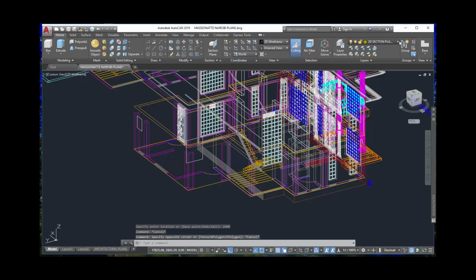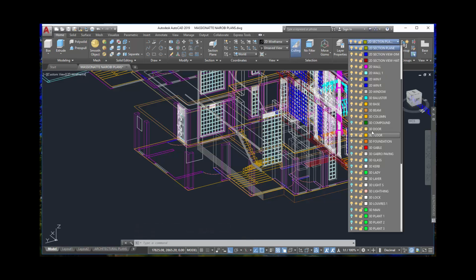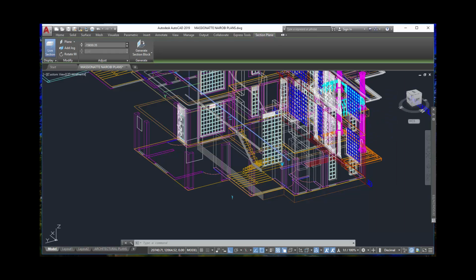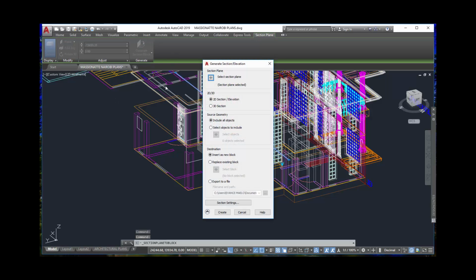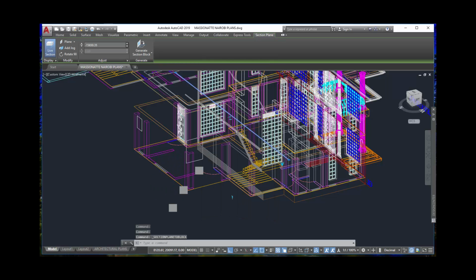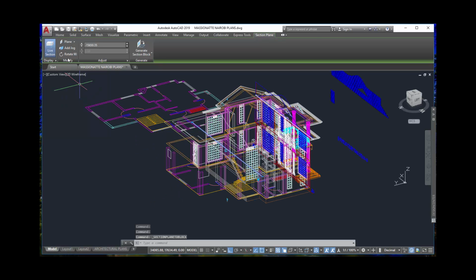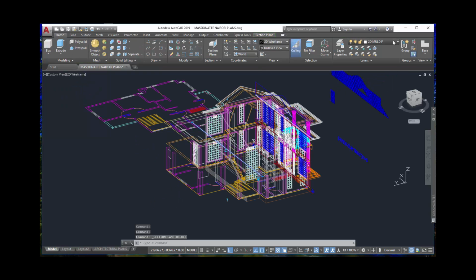Now I'll make the 2D section elevation layer current. I will select the section plane object and I will click here on this drop down button. Then I'll click on generate section block. And what I had just forgotten is that you must have ensured that the UCS is set to back. So I'll go back and I will set the UCS to back.